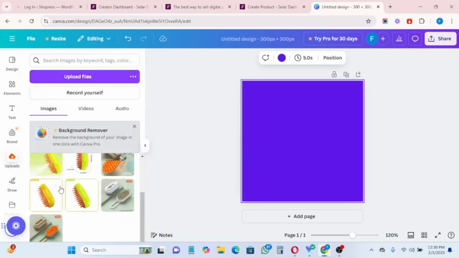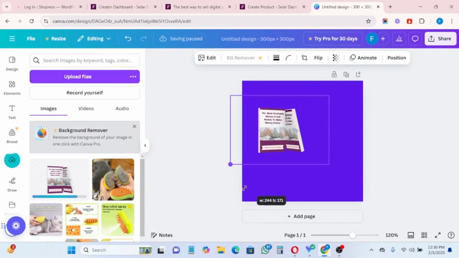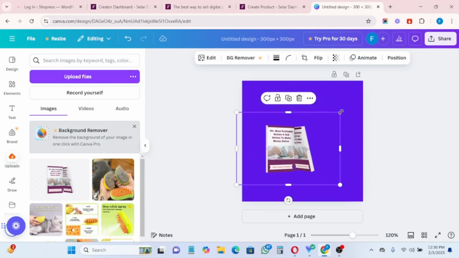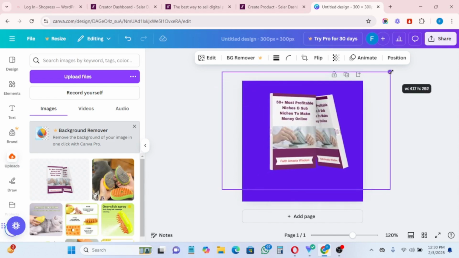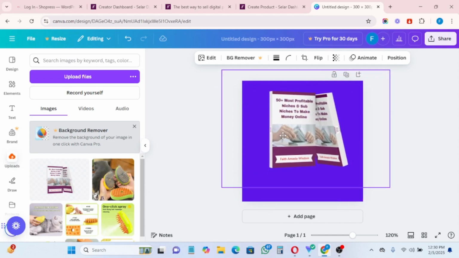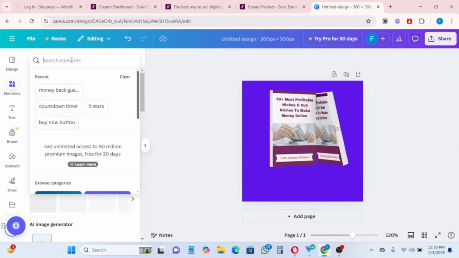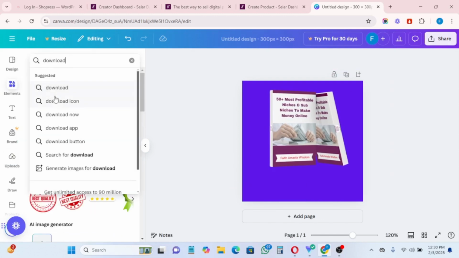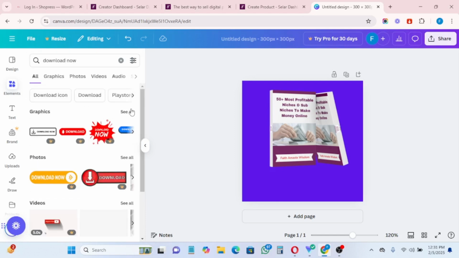So I want to upload it. All right, so this is my ebook I want to sell. Let's make it visible enough. We can decide to add a download element to it, just make it a download icon. So download now. I want to add an element saying download now.